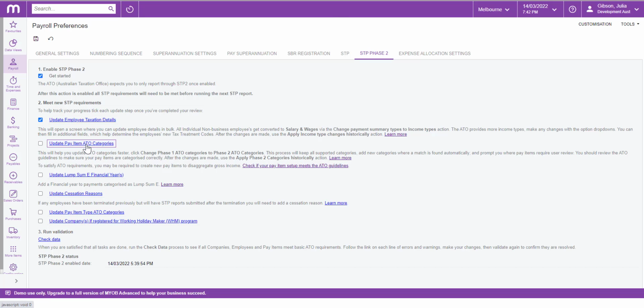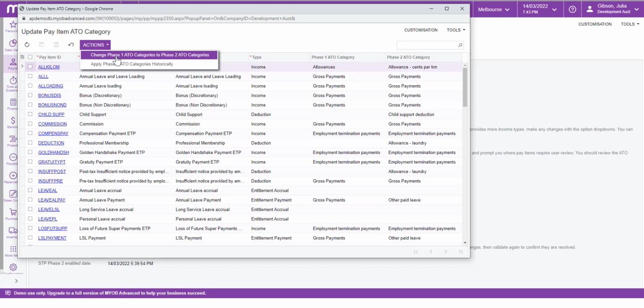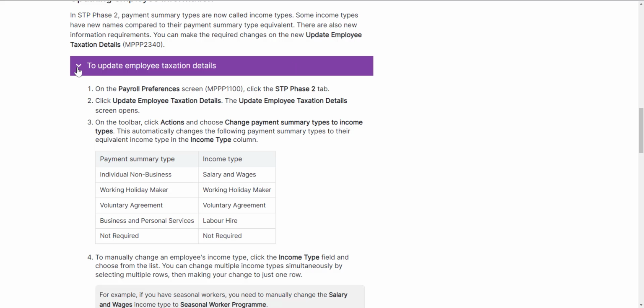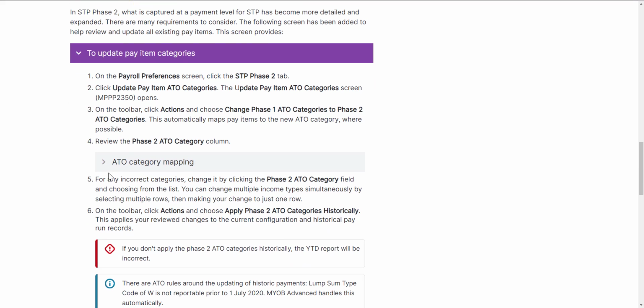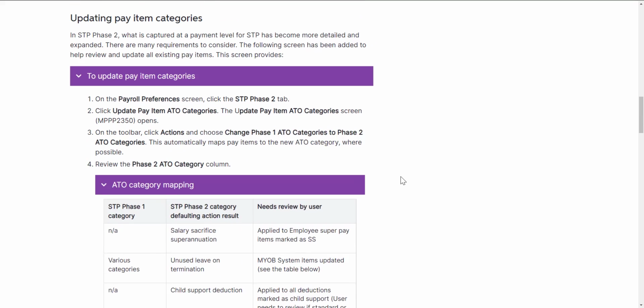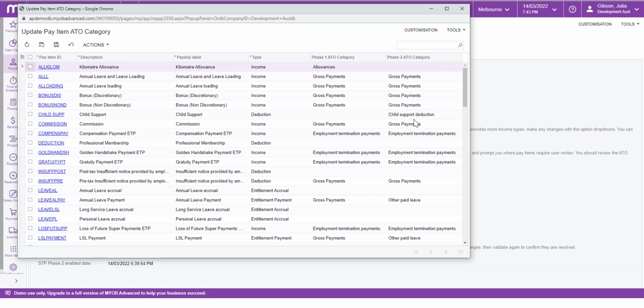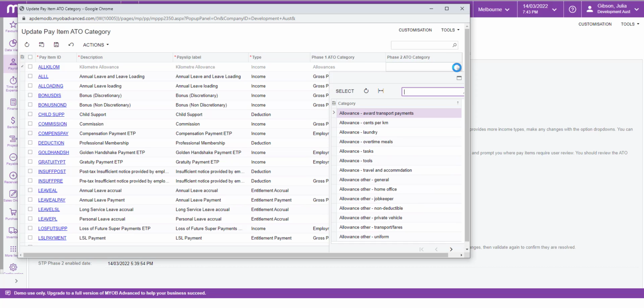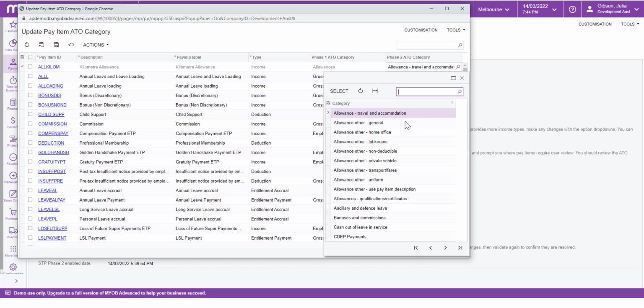Next one up is pay item categories. First up, I will use the automatic mapping to make it easier for myself. Again, I want to understand what this is doing, so I will go to pay items and just check what the default mapping is. I probably just need to check my allowances. Got all of these correct? Yep. Let's see, for allowances, this will show me all the phase 2 categories. Let's just check all the allowance options. Cents per kilometer is the appropriate one.